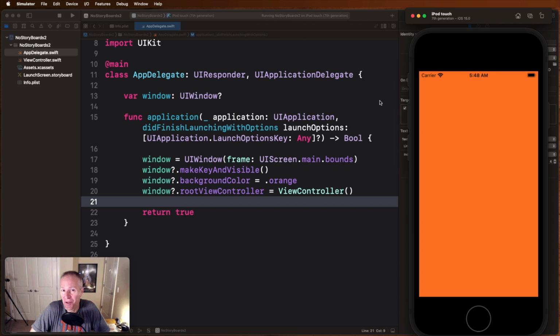And that's basically all there is to it. So just delete the files, update the Info.plist, and then update your app delegate, and you should be good to go. Okay, hope that was useful.